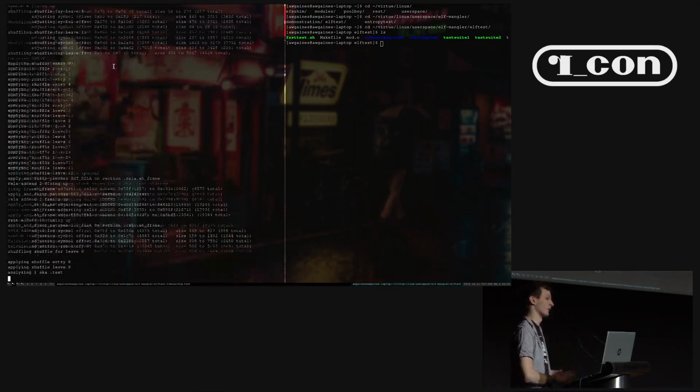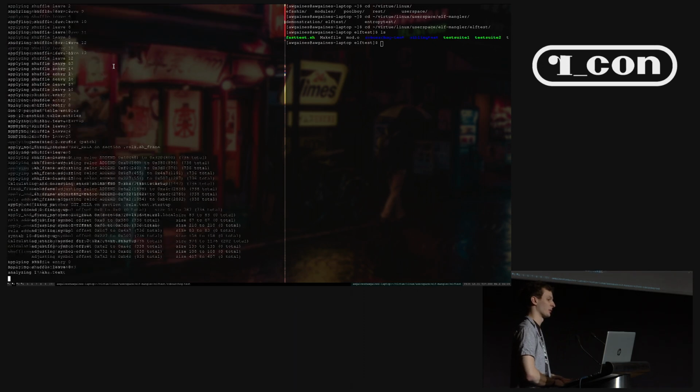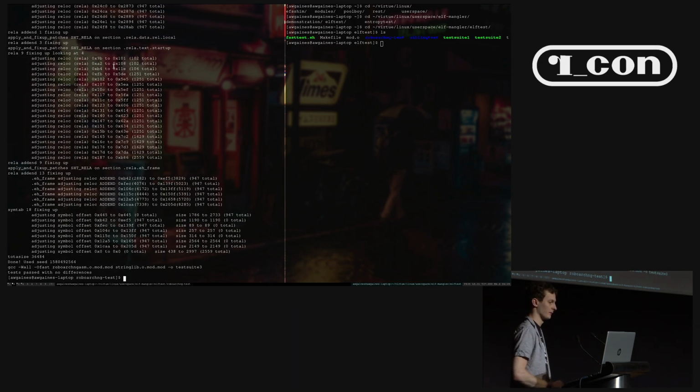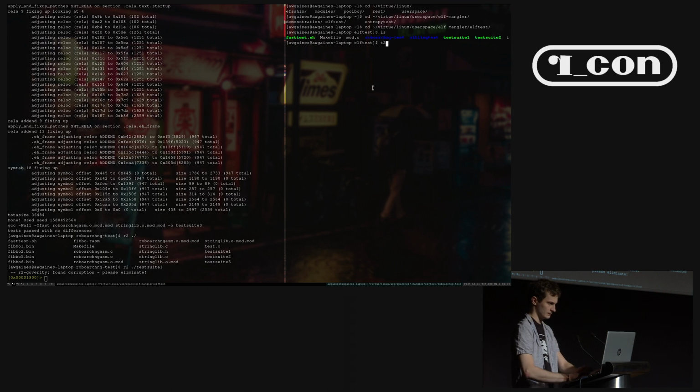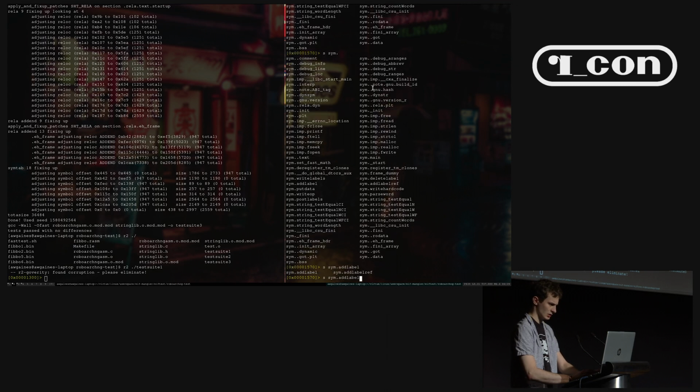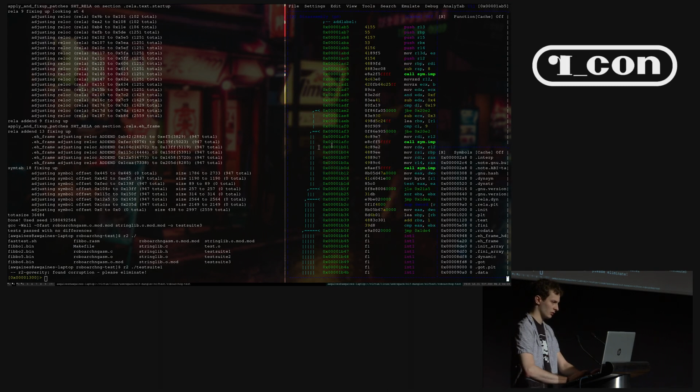It's very fast, so it's trying to shuffle and test these programs 100 times. So there you go, that was 100 times. So let's compare them, actually. Yeah, that's probably a good function to go to.